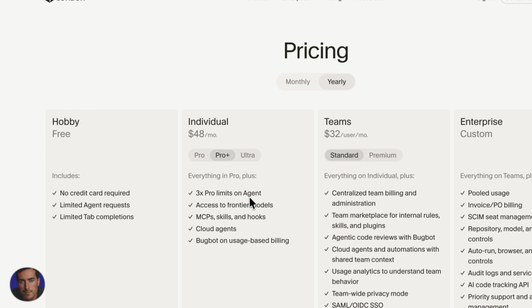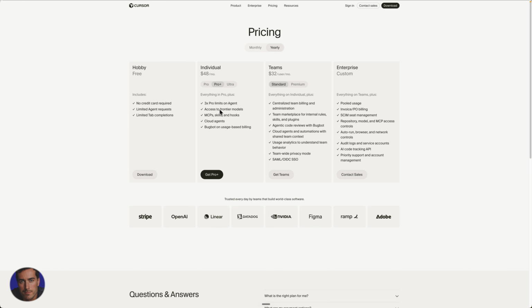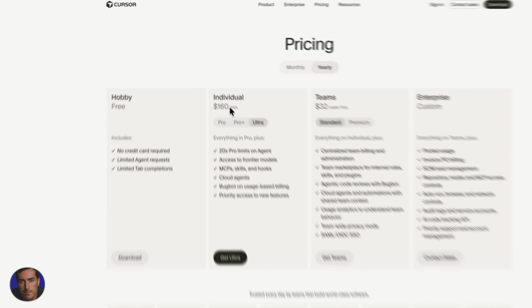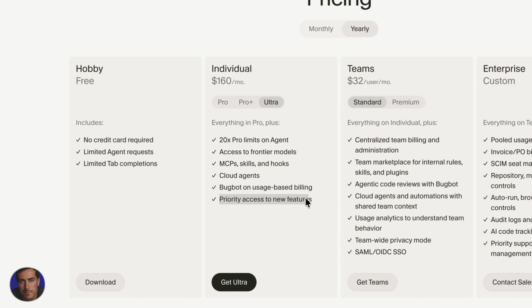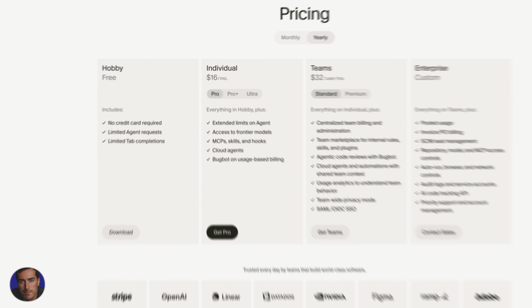They also have Pro Plus, which I just mentioned. That is $48 per month. Essentially everything I just read out, but you're getting 3x the Pro limits on agents. That's 3 times the Pro, which I just read out here. Obviously these are fairly arbitrary, but they really are legit limits where it's quite hard to get stopped out. On Ultra, if you want a little something more, $160 per month. That is 20x the Pro limits on agent. And all the rest of the stuff I just said, including priority access to new features. So Cursor might be for you.